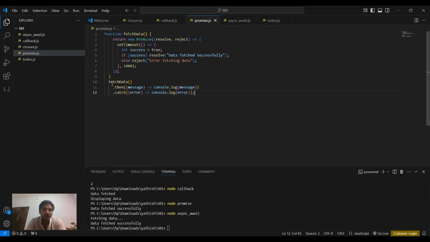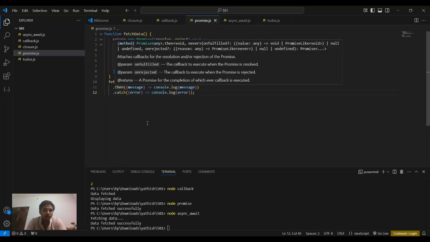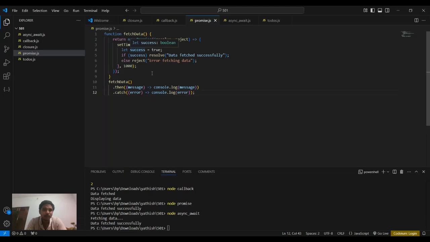When we call the fetch data function, the then message is executed if the success is true, and the catch message is executed if the success is false. I have already executed it with node promise. Data fetch successful. This message is executed because the promise is resolved and success is true. This is promise.